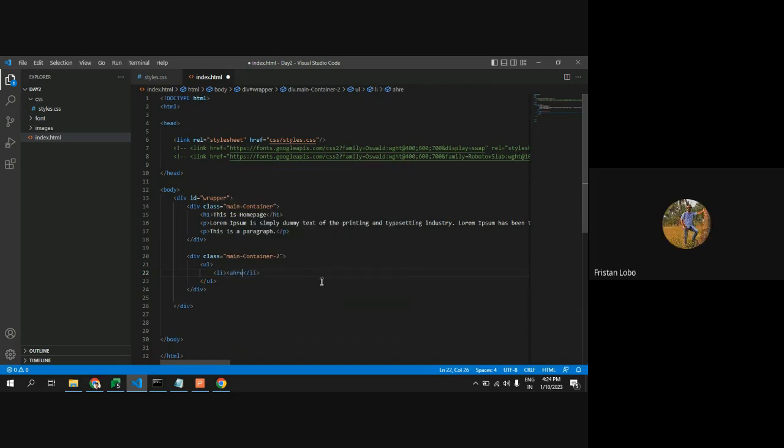Pritam, can you explain that combined selector again? I'm sorry, so you applied a class called main container and you also applied H1 to it. So which H1 got applied? I was a bit confused.